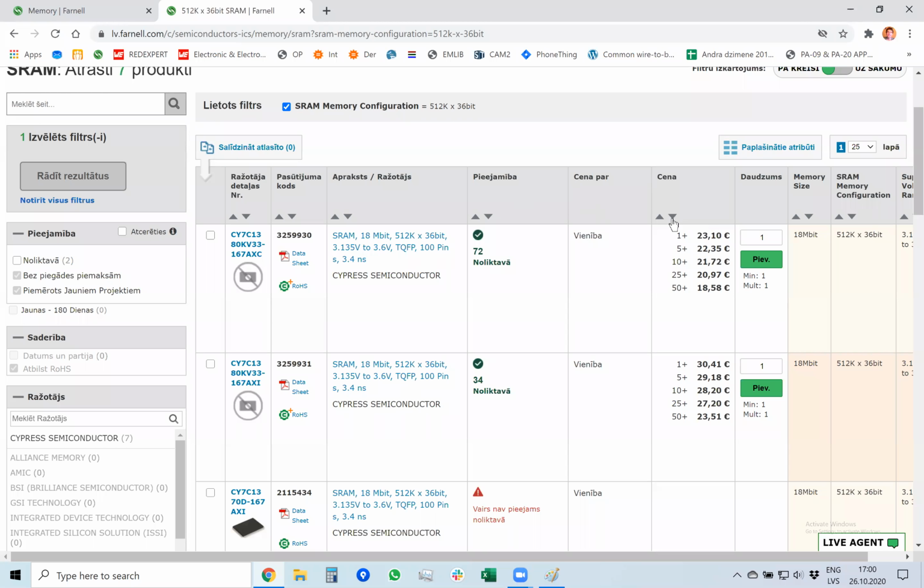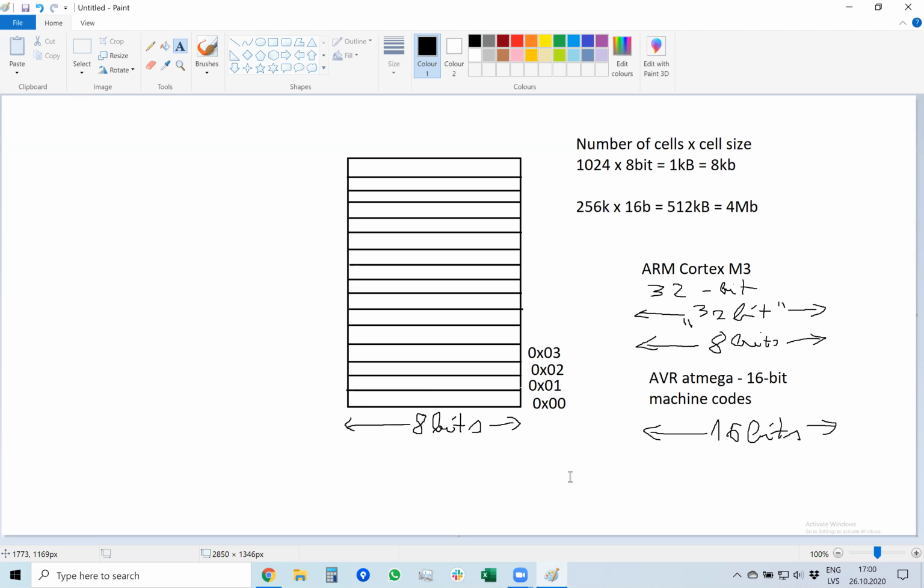Okay, so here it is, 512K times 36 bits, because it has error correction and detection. So that is about the way the memory is organized. And when we're talking about microcontrollers, practically always the memory is just 8 bits and you don't have to worry about anything. It's just 8-bit memory. Okay, that was about terminology.